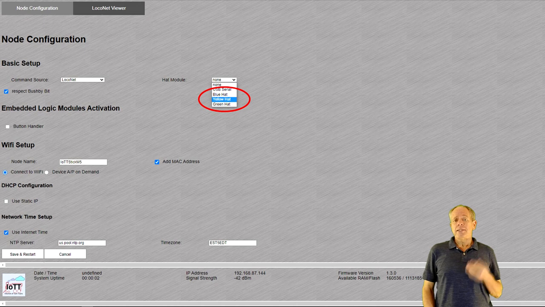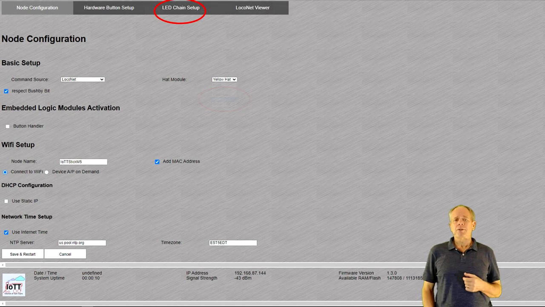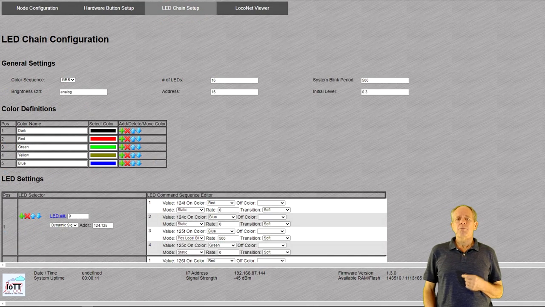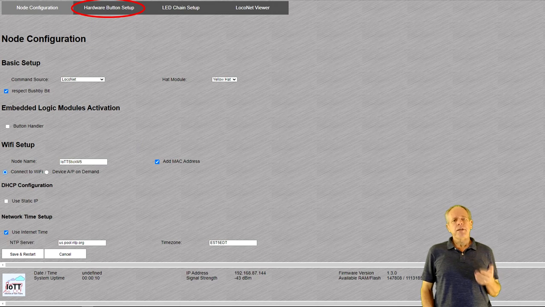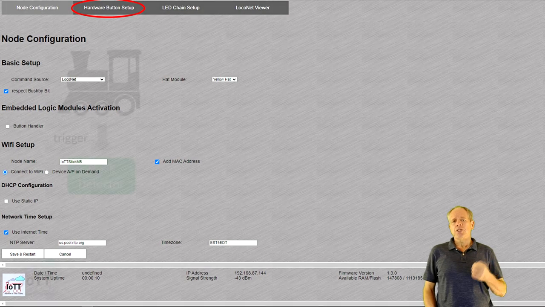Once the YellowHat is activated, you will get two additional tabs in the web browser. The first one is for the LED chain setup. It is identical to the LED setup of the BlueHat module, so please check video number 44 for details. The second one is for configuring the input buttons and analog inputs. Now, before I explain the input button setup, let me explain how inputs work in general.